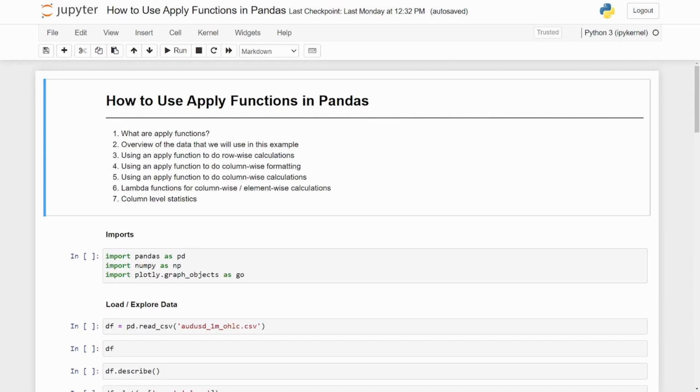In this video, we're going to go over how to use apply functions in Pandas. So we'll cover what apply functions are, we'll look at the data that we're going to use in this example, and then we're going to cover the bullet points below, which basically outline different ways that you can use an apply function. And finally, we're going to top it off with Lambda functions and column level statistics. So let's jump into it.